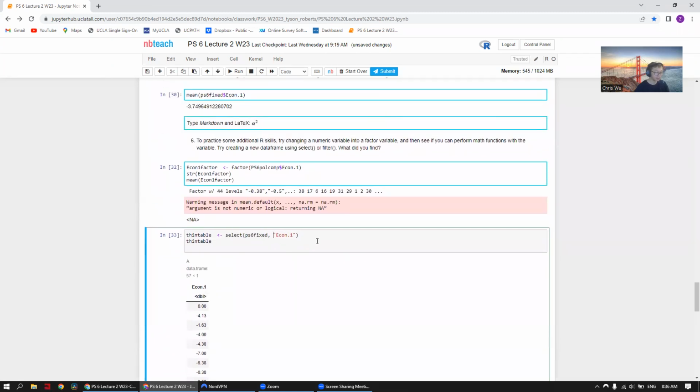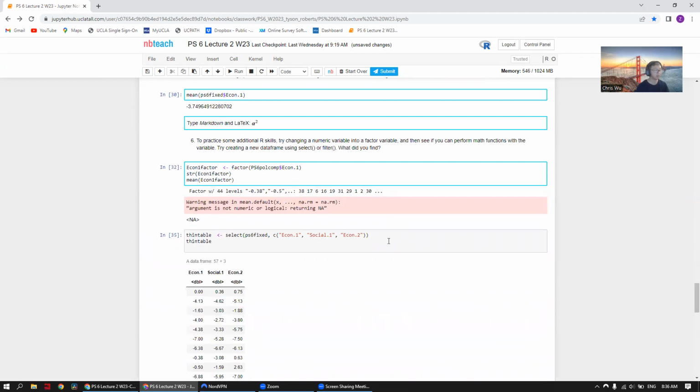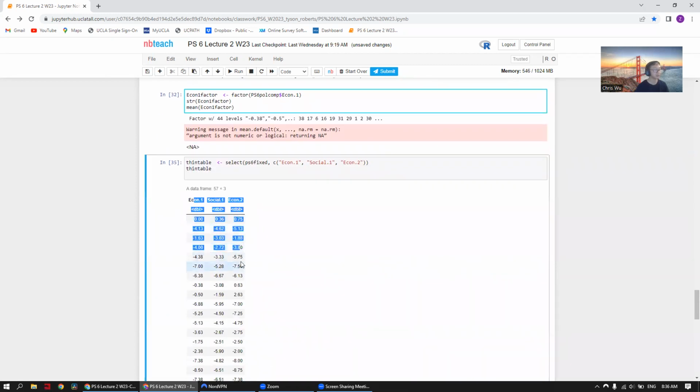What if I want multiple columns? Then you need to do a string of the names of the columns. Let's say a C coordinate. Let's say I want econ 1, social 1, and econ 2. And then let's see what's the string table now. It did not work. Why? Oh, I mixed up. So now this end parenthesis is working on this, and this parenthesis doesn't have one to close it off, so I need another one. And type it again. Now I have a data frame with 3 columns that I choose, right?